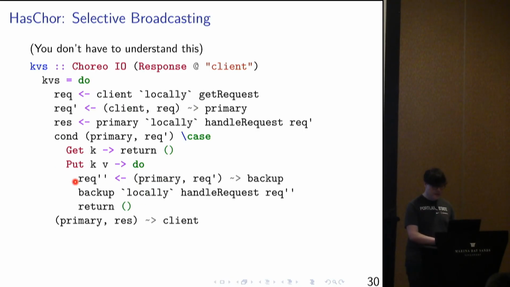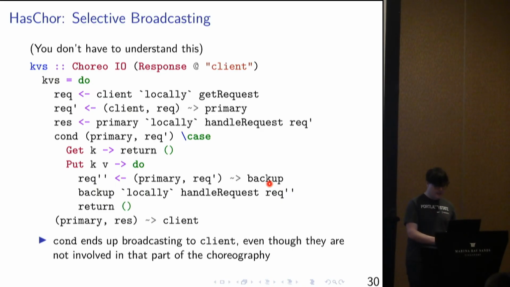One thing to notice is that this cond branch uses some data from the primary endpoint, but if you look inside the body, we only see the primary and the backup being referenced. There's no reference to client. Their behavior is exactly the same regardless of which of these branches runs. But cond in the original Haskell library ends up broadcasting to client even though they're not involved in that part of the choreography.